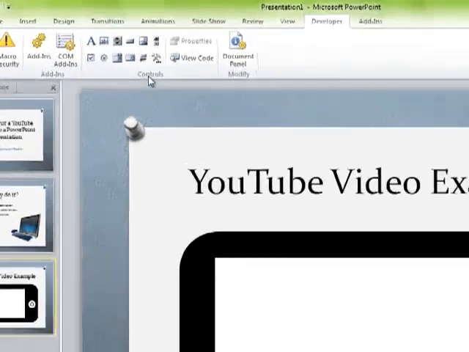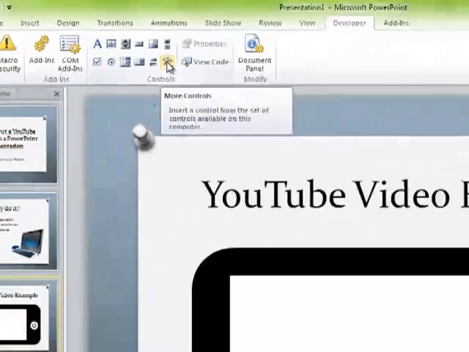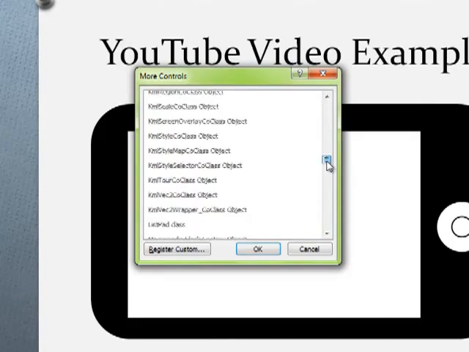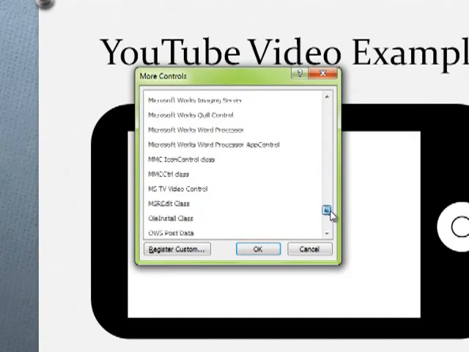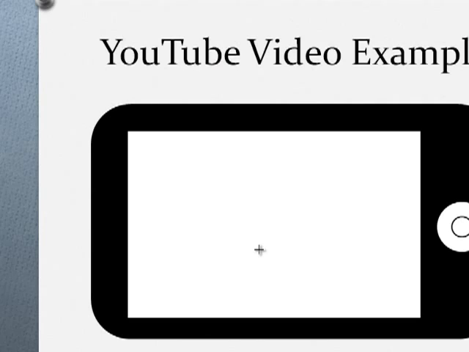Next, for controls, there is one right here. It says More Controls. I'm going to click on that. And I'm looking for Shockwave Flash Object. It's in alphabetical order, so Shockwave Flash Object is going to be right here, of course, with the S's. So click, choose OK. Well, it didn't do anything.